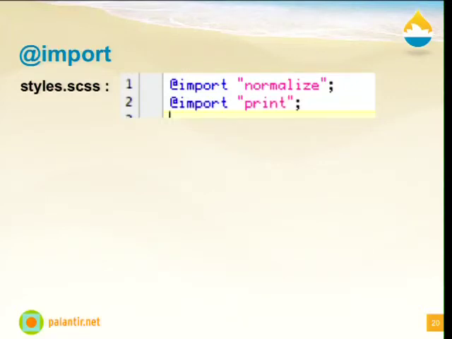Now, at import looks almost identical to the regular CSS thing, right? But if we were using a normal, regular CSS at import, we would have to say at import, quote, normalize.css, end quote. That would tell the browser, oh, you just downloaded the styles.css file, now I'm telling you to download this other file. Wasn't that efficient? Yes, that's the way that at imports work. Usually avoid them like the plague in regular CSS.